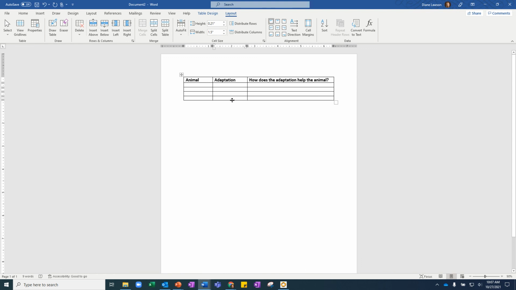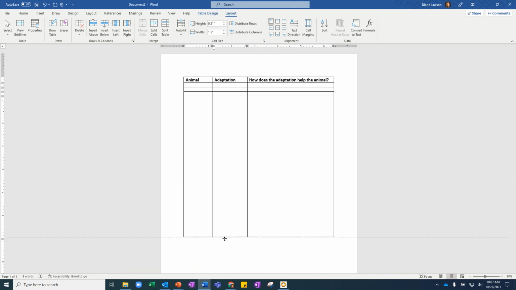I want to have a little more space here, and I'm going to pull this bottom row down so that my table is bigger. Now you can see that my rows are not the same height. And I want to change that. I want them all to be the same height.